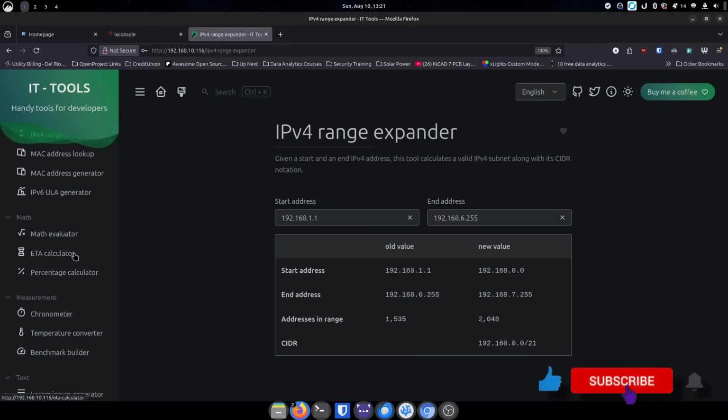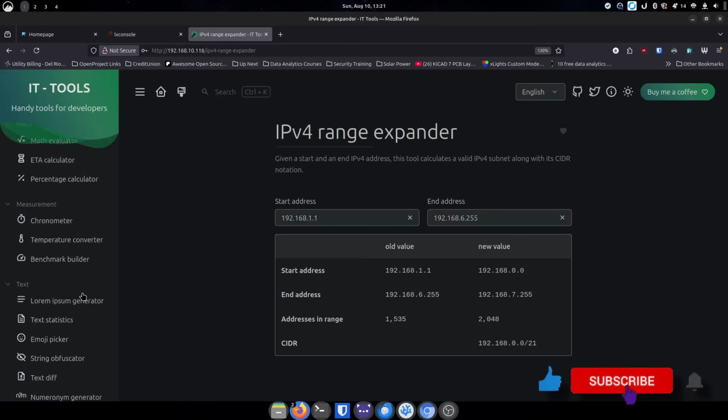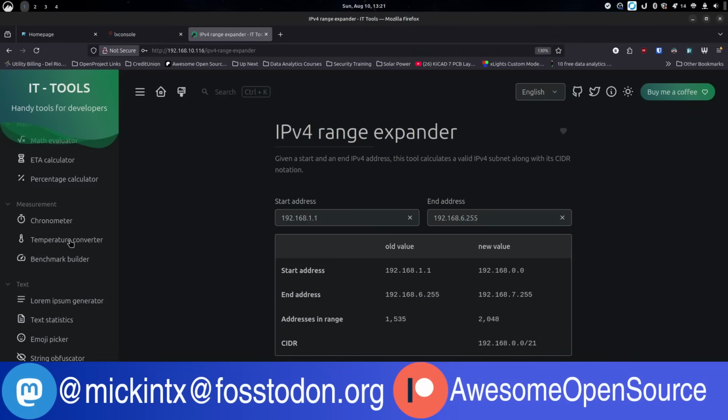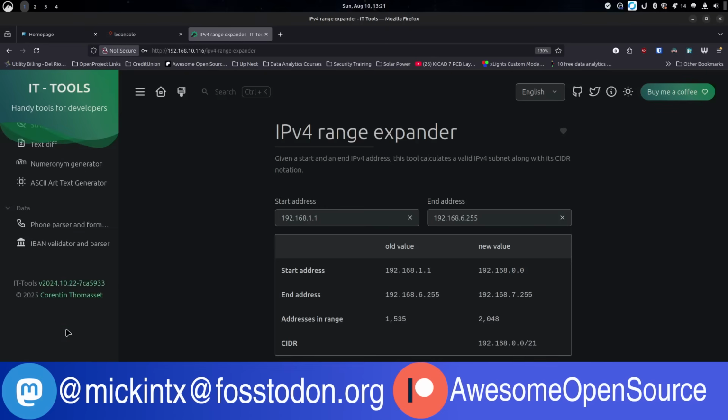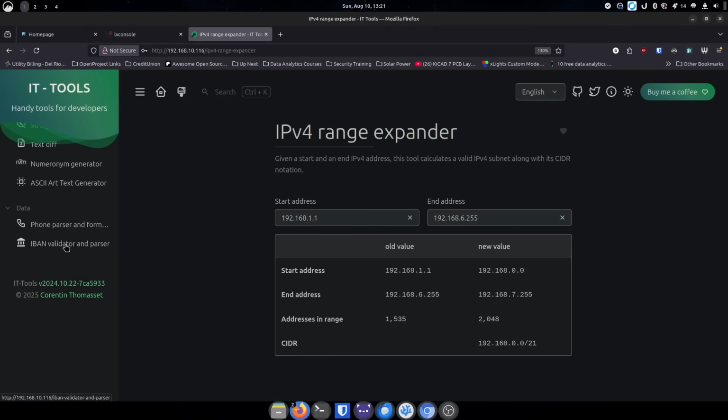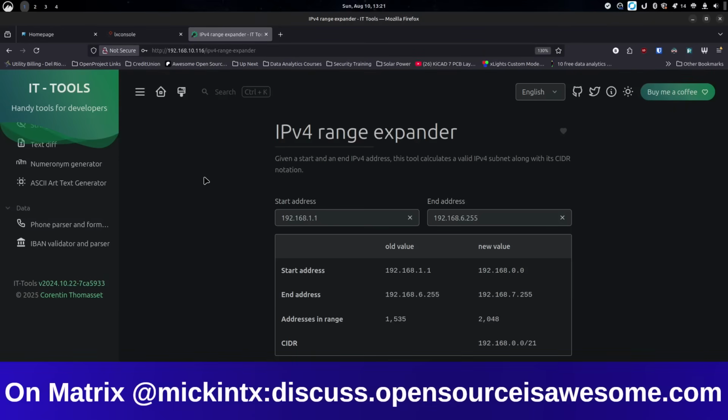You've got math evaluators, ETA calculators, percentage calculators, a chronometer, temperature converter, so useful because, you know, Fahrenheit to Celsius is not super easy, and in the US we use Fahrenheit because, you know, we got to do everything the difficult way. Lorem ipsum generator, so if you just need some fill-in text, you've got it right there. Text statistics, emoji picker. I mean, just a lot of really little cool tools that could be very, very useful for you to use in an IT or other fashion.